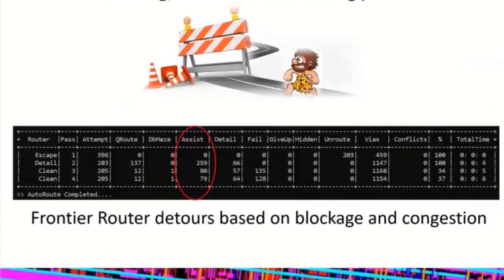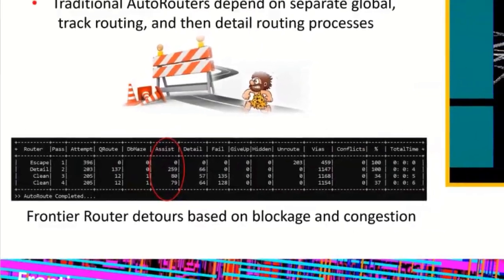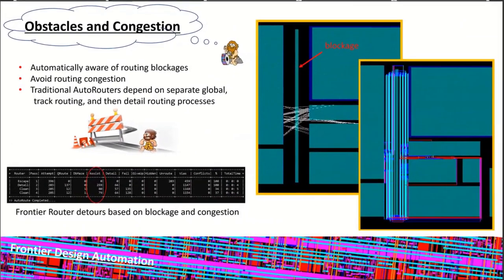For the Frontier router, it's built in, and we have something called Assist that will automatically detect blockages on the fly. For this little design on the right, we routed in 4 seconds and then another 2 seconds for clean. So it understands blockages as it's routing.